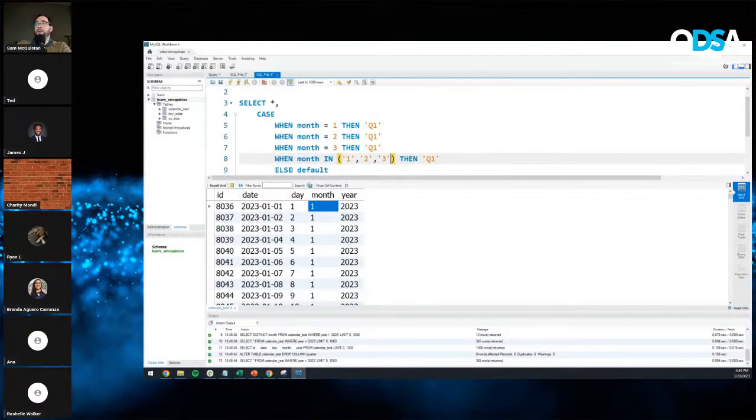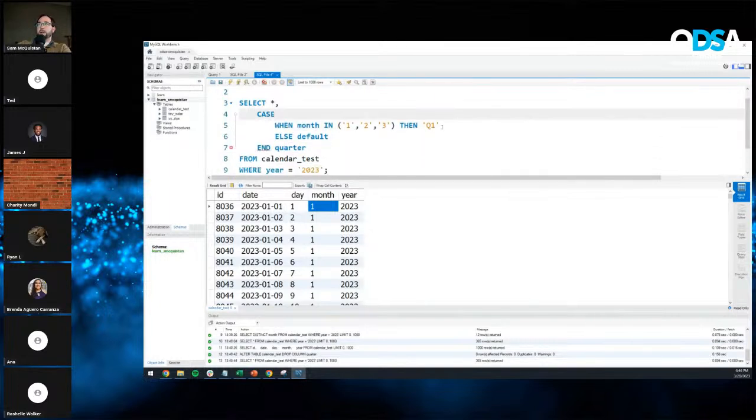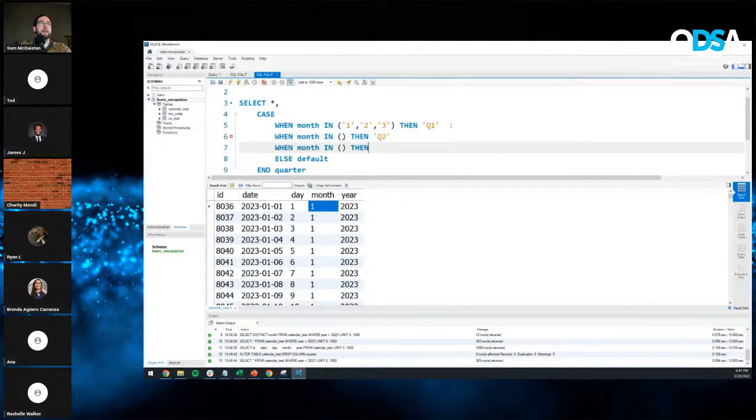But anyway, since we want to write this as efficiently as possible, I'm going to get rid of these statements right here, and I'm going to add our other cases. So the next one is going to be WHEN month IN, then Q2. And I know I have a few more, so I'm going to write WHEN month IN, then Q3, and WHEN month IN, then Q4. So we have our rules outlined here, and we're just going to fill them in based on the values that we know we're going to have.